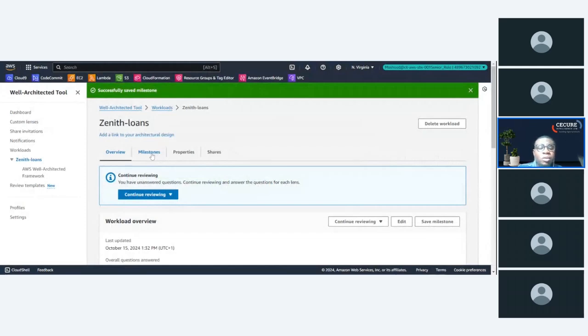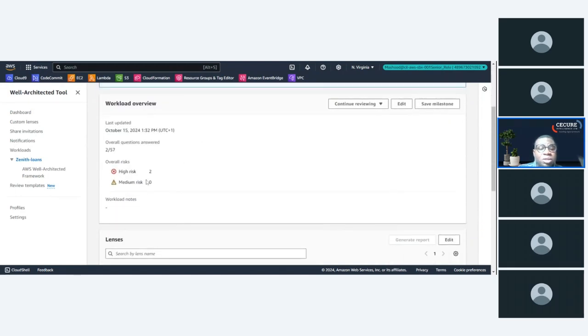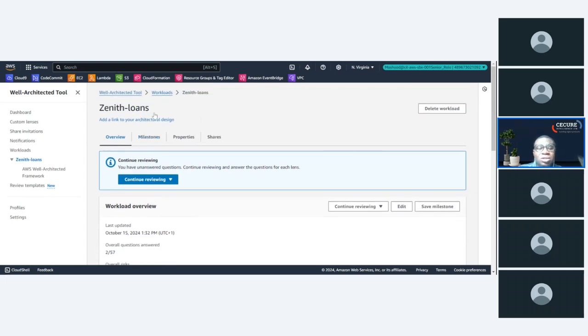Once we are done saving a milestone, and we work on the issues that we were able to find, the high risk issues or the medium risk issues, then when we carry out another review in the second quarter, we'll be able to track the progress of our Well-Architected review journey. That way we can create a milestone. So when you engage us, we'll make use of all these services, and even more, for you to enjoy the benefit of the AWS Well-Architected Framework.